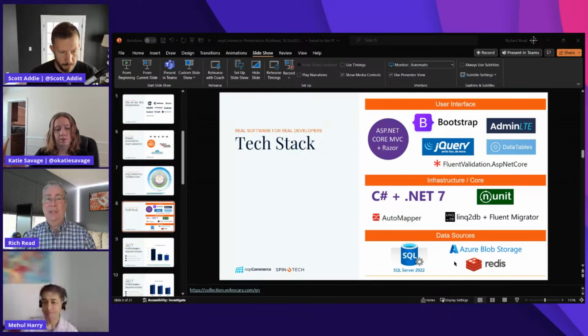E-commerce sites are generally image heavy. We have some e-commerce sites that have 100 images on the homepage. So you want to be pulling those, you don't want to pull all of that from your web server. So Azure Blob Storage is a great solution for that. And then Redis, if you need to do distributed caching, if you're going to do a web farm, multiple servers, they have Redis support built in.